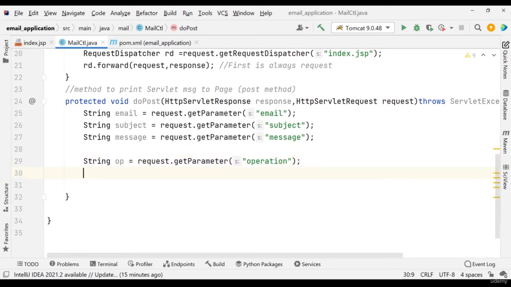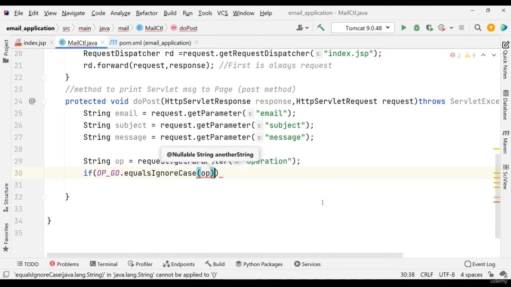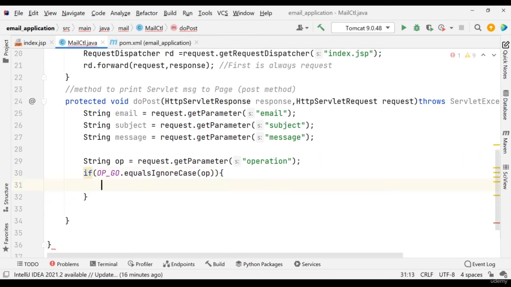So these are done, but emailOp, which is basically send, dot equals, which is basically going to be equalsIgnoreCase. It is going to ignore the cases. Op, which is basically this op. If the case is higher, don't put that much on that part.